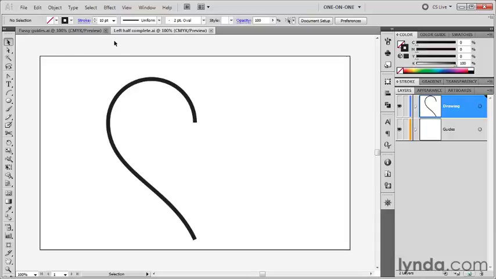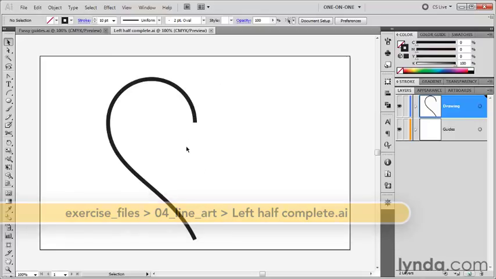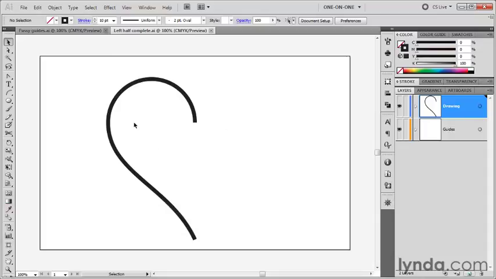I've saved my progress as lefthalfcomplete.ai, found inside the 04 line art folder. Now what we're going to do is take this left half and flip it to create a right half, because there's no sense in redoing everything we've done.